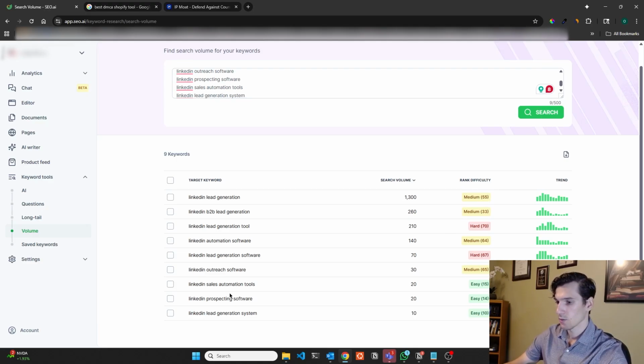So let's say we have easy ones: LinkedIn sales automation tools, prospecting software, and lead generation software. It doesn't have many searches. This one, 2010, 50 searches, but you can rank for it easier than, for example, you would rank for this. And lead generation tool, which is our primary keyword, it's hard to rank for, which is still good. You still want to have a very heavy keyword be your main one.